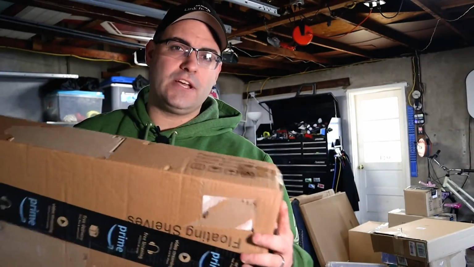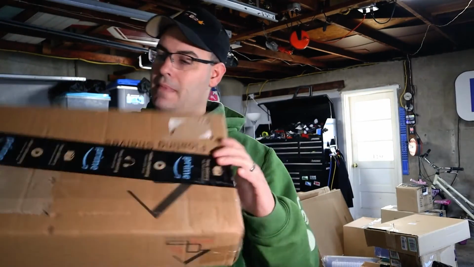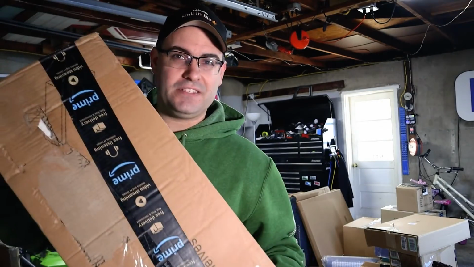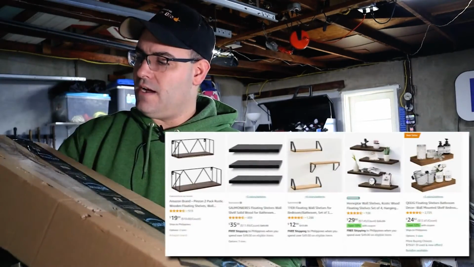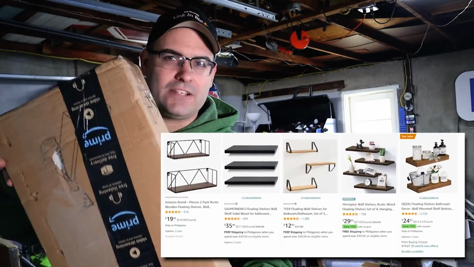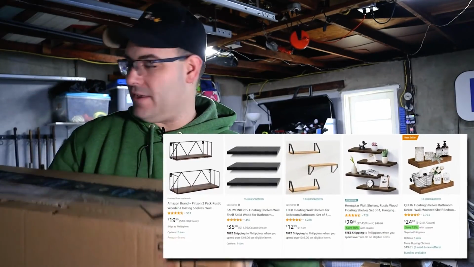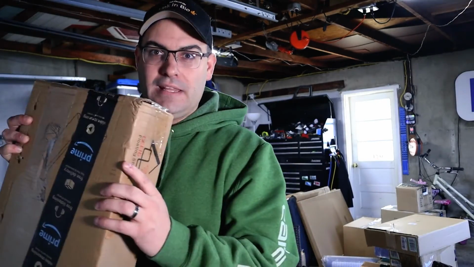Now, I got a set of floating shelves here. I haven't actually looked up how many reviews or how much traffic, how well these things sell, or what the value is, but of the standard floating shelves that I saw, it was somewhere about a $40 value. Again, I'm into this for about $7. Brand new in the box.